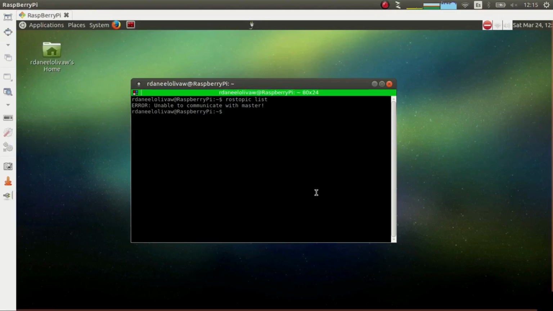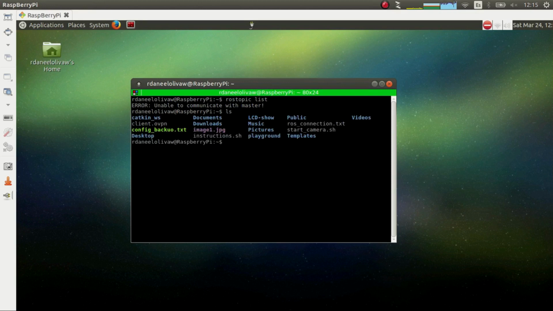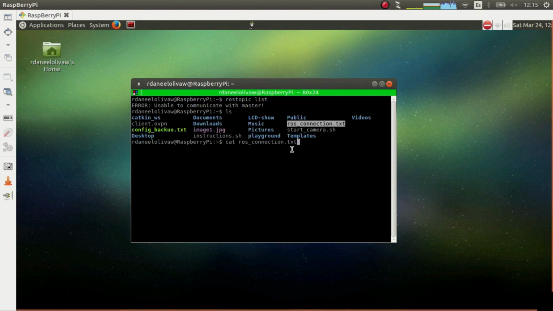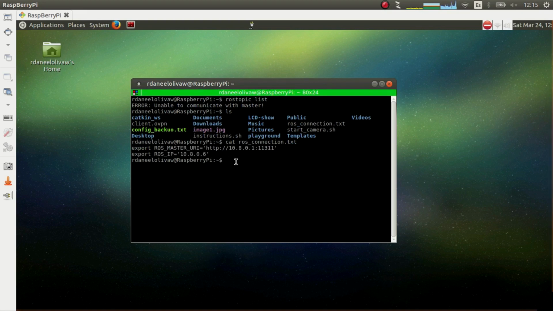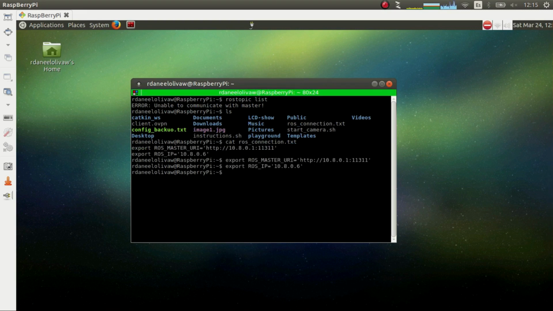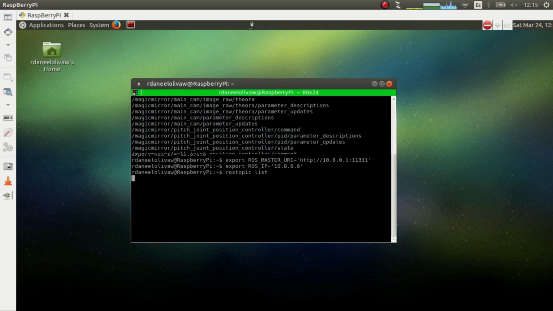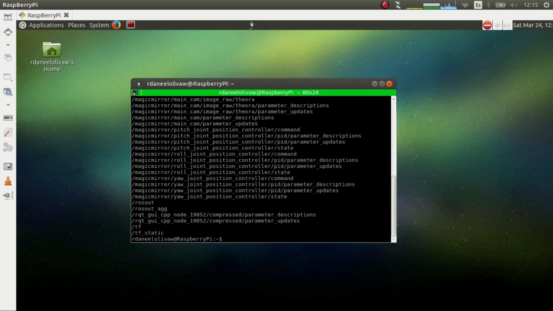And then this is a trick because we can't copy paste here, so we can do a cat ros_connection. There we go. And now here we copy and we paste, and now we do a rostopic list, and there we go. So now we have it connected, fully connected. So now let's have fun.